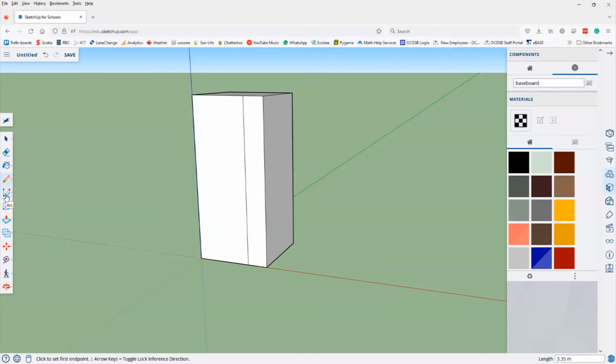Now I'm going to use the arc tool, very first arc tool, and I'm going to put that onto my face. I'm going to locate the midpoint in this case. I'm going to click there, and then you can see I've got a line that goes out. I'm going to go straight out until I get to the midpoint of the other edge.